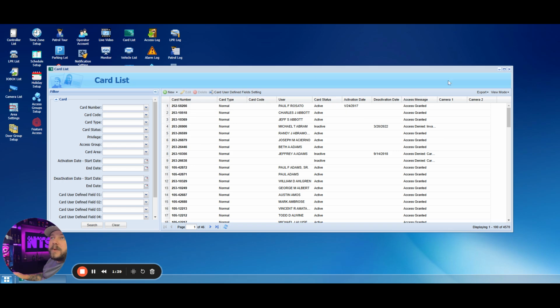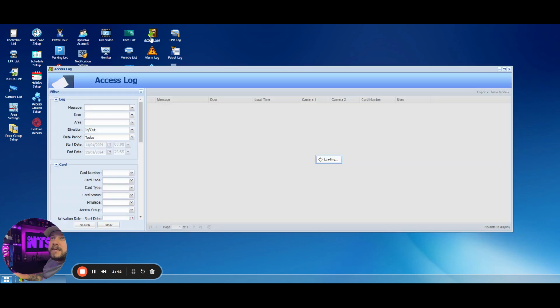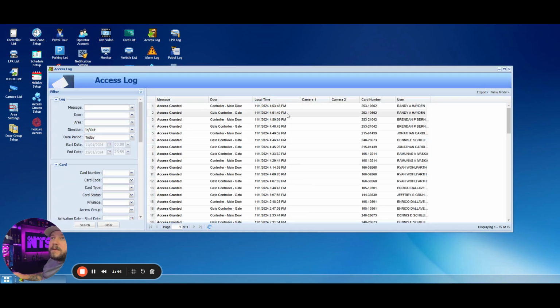Like I said, the best way is if you don't know what the card number is, scan it, come to access log, go to the last access, and you'll be able to see if it is a user that was already assigned, if there's a card number. If not, you'll see that it'll say access denied or invalid schedule. Then you can right click and just hit new and edit card from there.